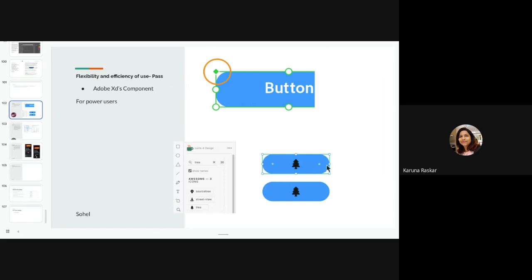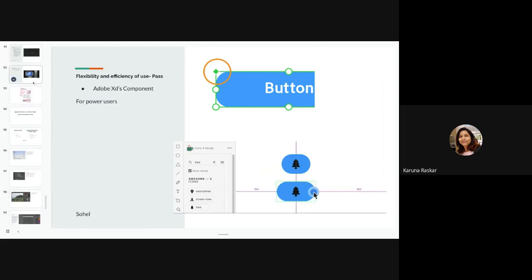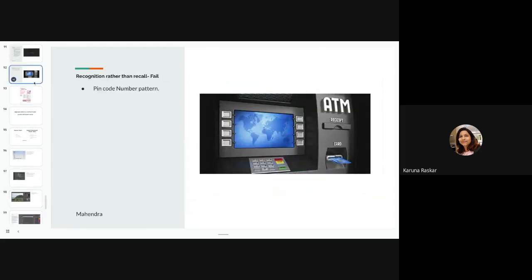That's the difference. And Rupali, why we got confused the first time with the previous slide is because he said the pin code, and for me pin code is like a zip code. I was thinking, what is he talking about? Then I realized pin code is like for the ATM, the ATM pin. Yes, okay, correct. So you understood, Mahendra, right? Yes.